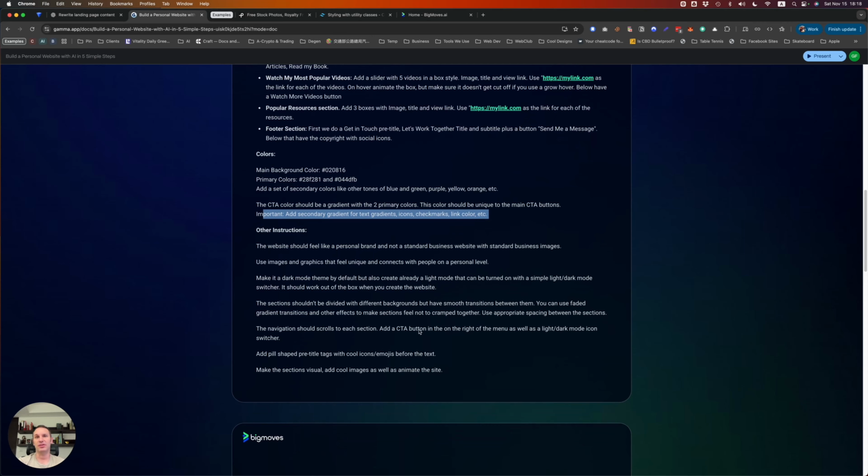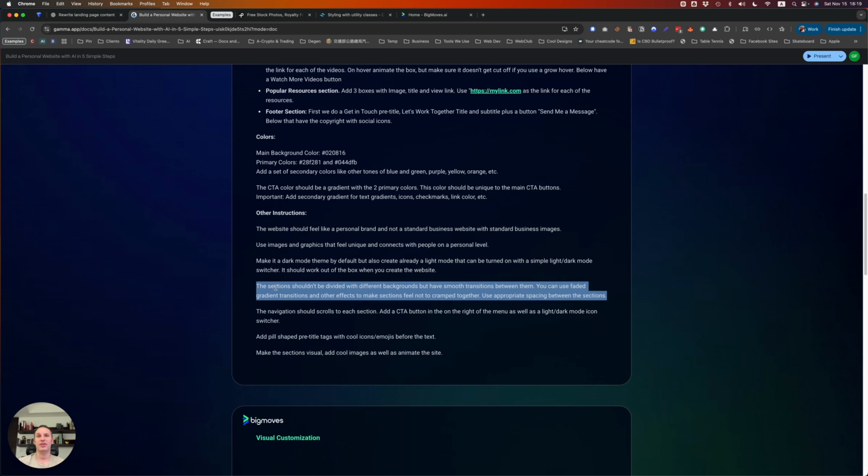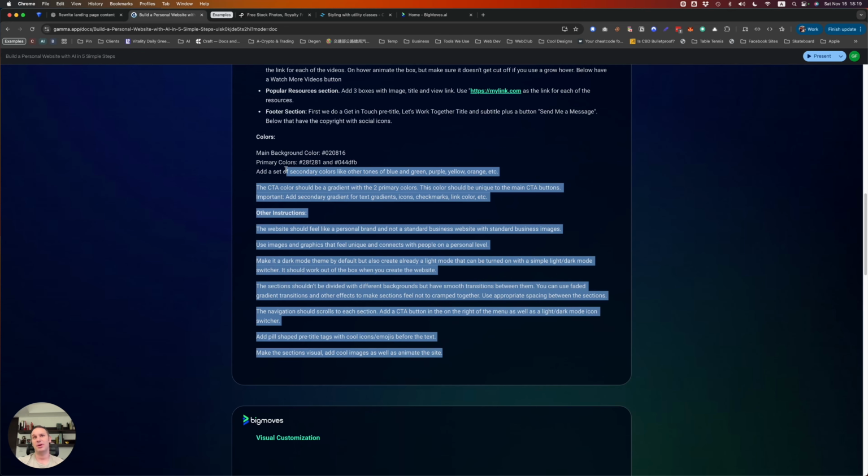Further down, we have some additional instructions for the website. We want it to be a personal brand and not a standard business website. We want it to be dark mode by default, but we want it to have a light mode as well, with a light mode switcher so it can be switched between the two. Then we don't want the more traditional sections divided by straight lines. It should be more of a smooth transition, using a faded gradient between the sections to give it a more modern look and feel.